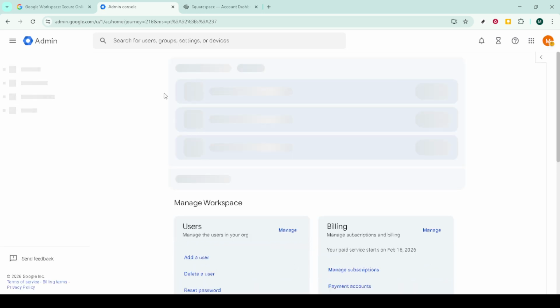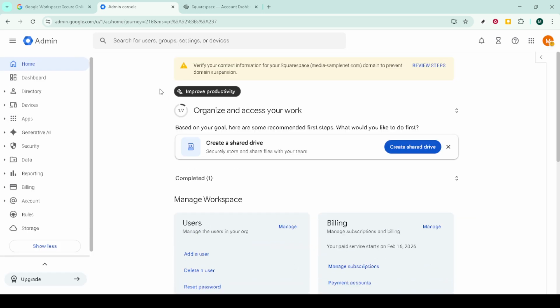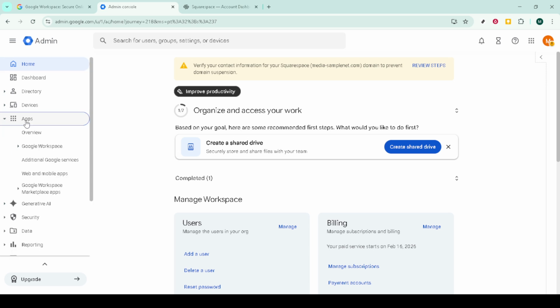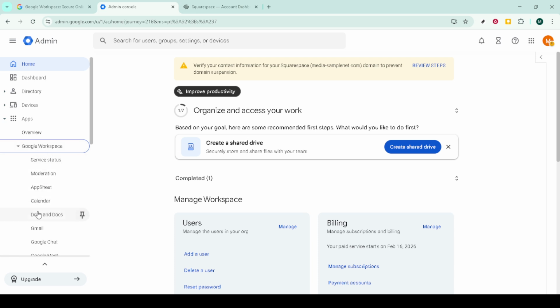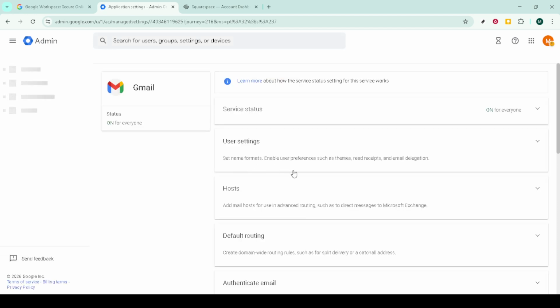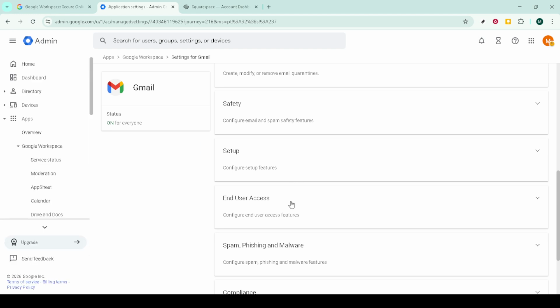Start by signing in to the Google Admin Console with an account that has administrator privileges. On the home screen, open Apps. From there, choose Google Workspace and then select Gmail. This brings you into the Gmail service settings for your organization. Scroll down until you find the section labeled Spam, Phishing, and Malware. This is where Google centralizes the advanced protections for mail, including the option to create exceptions for senders you trust.